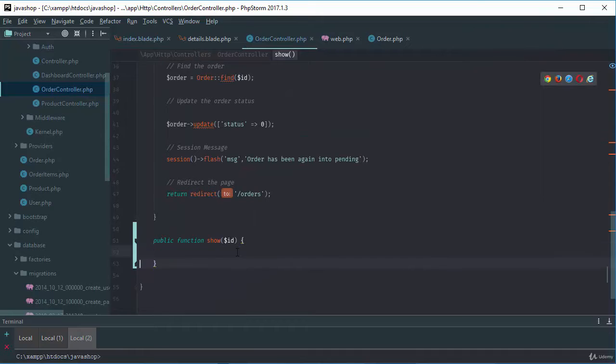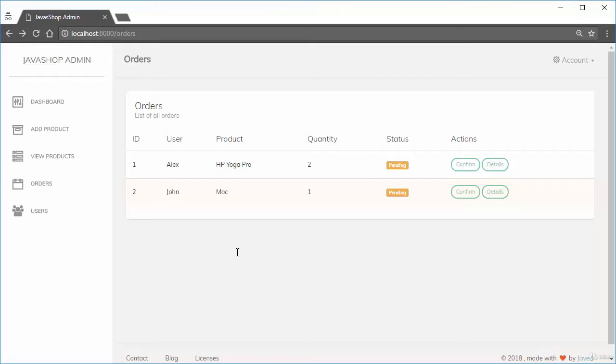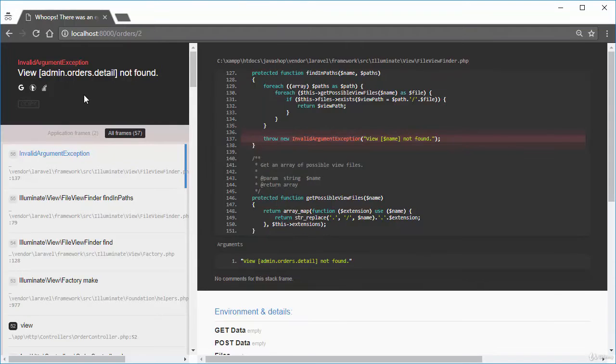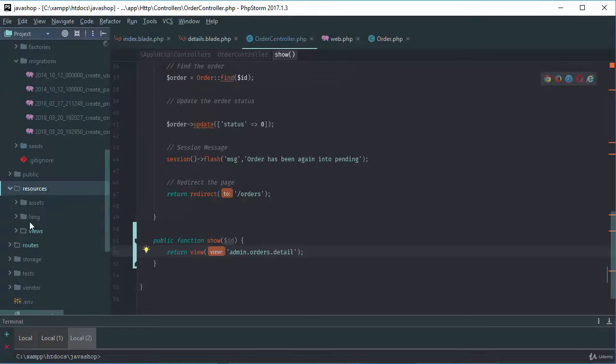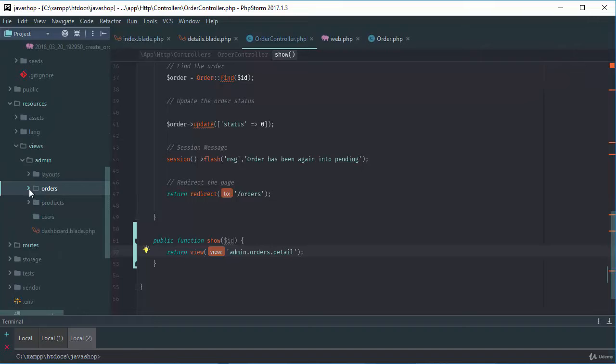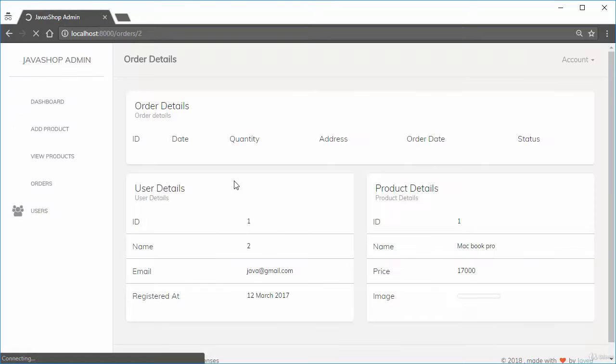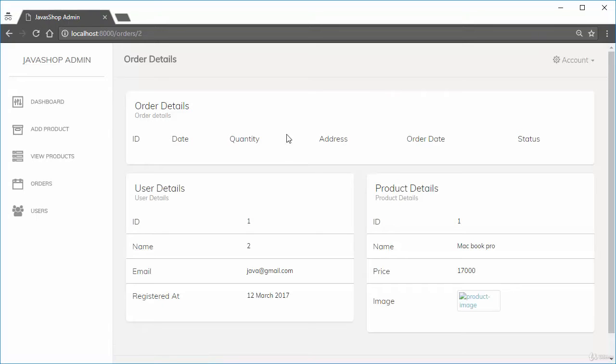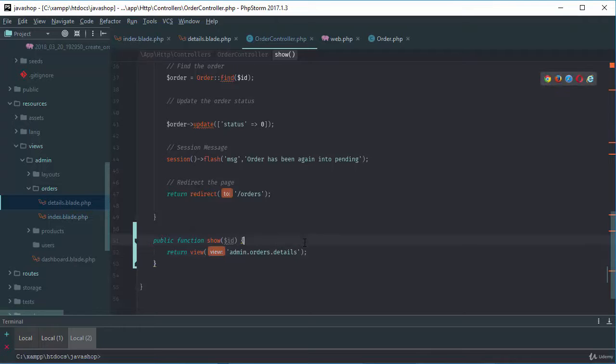If I go to the controller and then say return view site admin dot orders dot detail, reload. Okay, we have three tables here: the order details, user details, and then product details, right? So let's start. In my controller, let's first find the order by ID and then compact this.